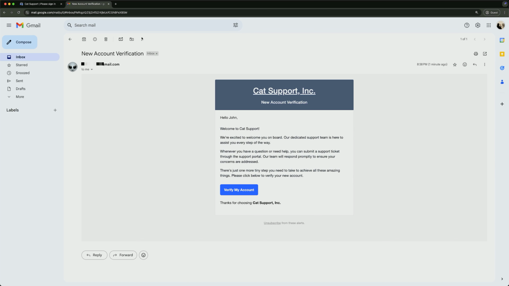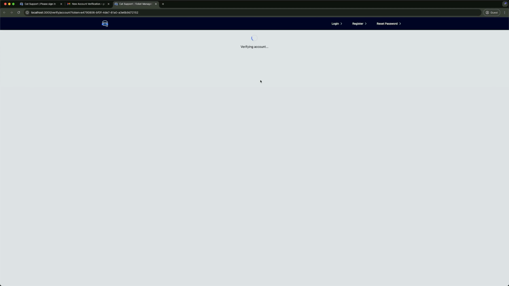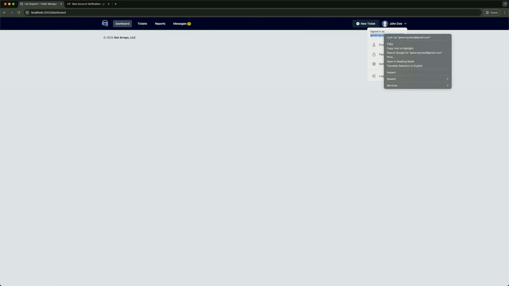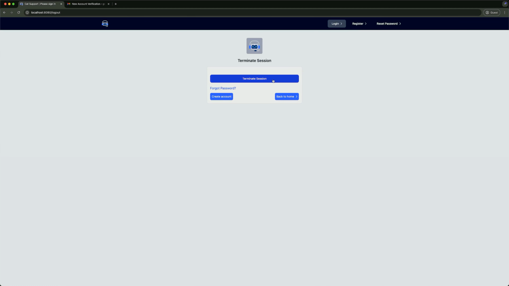Let's go to my email and let's go ahead and click on this link. And account verified. I'm going to go back to the login page and try to log in now. Gonna pass in that email again, and then I'm gonna say this is the password, and I'm gonna click sign into my account, and you can see I was able to log in successfully. So before we explore the application, let's go back and check out the reset password. So I'm gonna go ahead and log out and terminate my session.